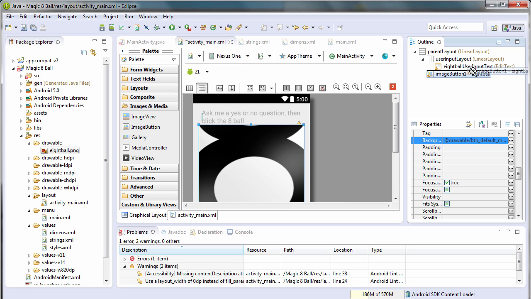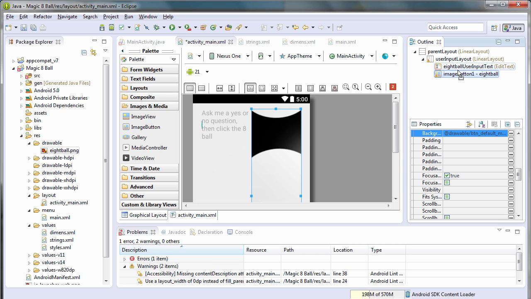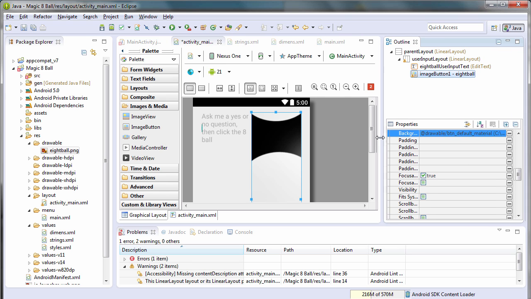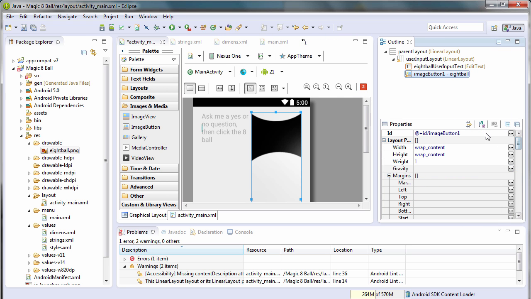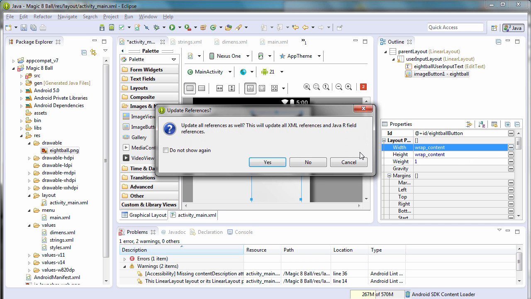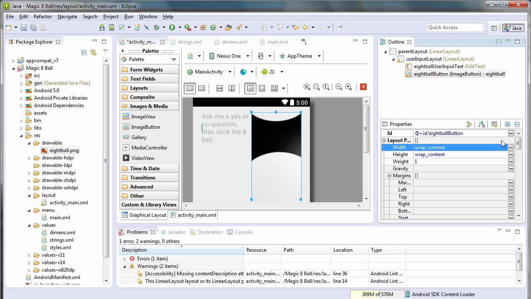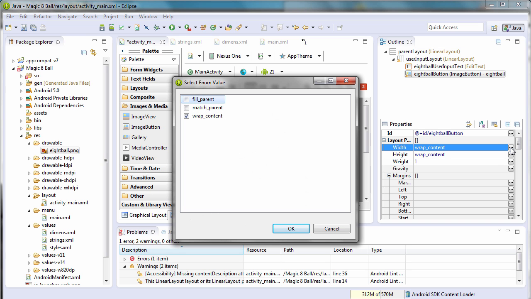The 8-ball is that drawable image that we added earlier. If for some reason your 8-ball doesn't go exactly where you want it, feel free to move it up in the hierarchy, just like I did. It should sit right next to the 8-ball user input text box. Following your step-by-step instructions, you want to set all of the properties for the 8-ball button. Press yes and OK to update all references once you've changed the name.